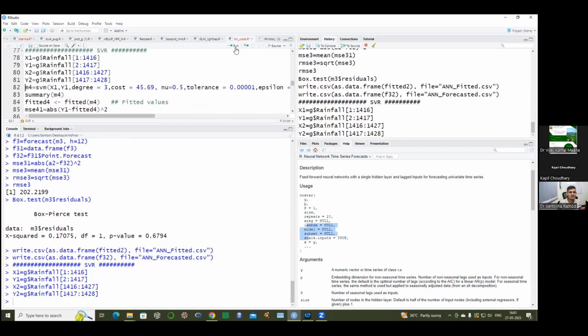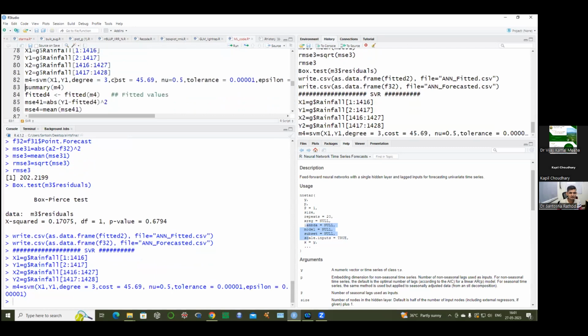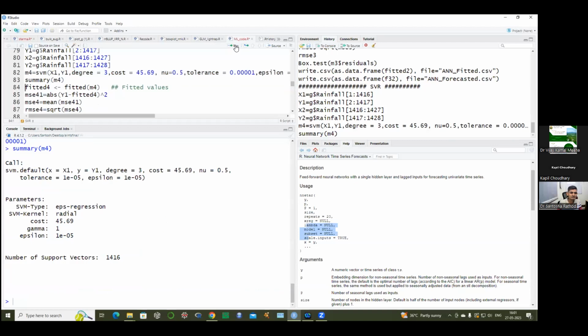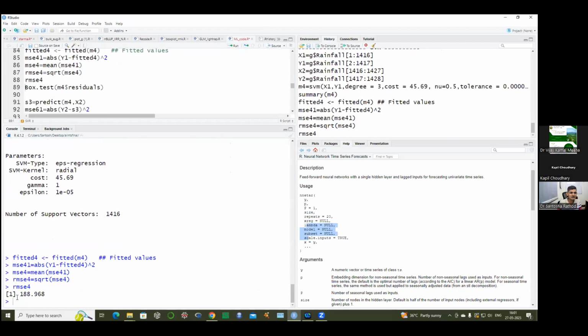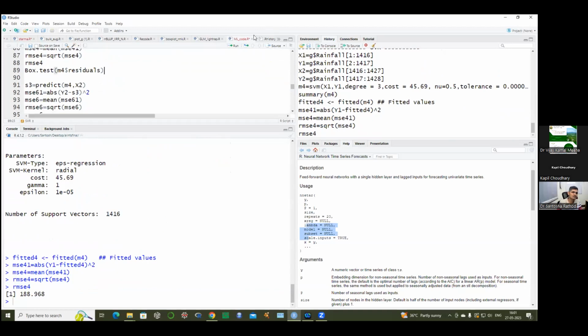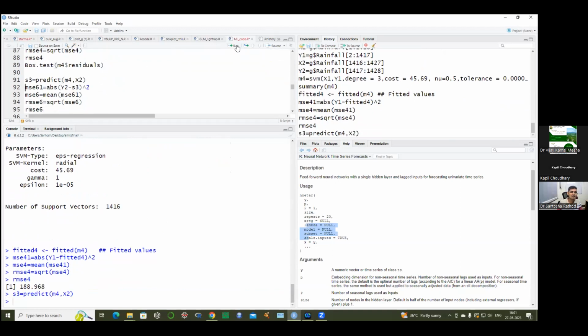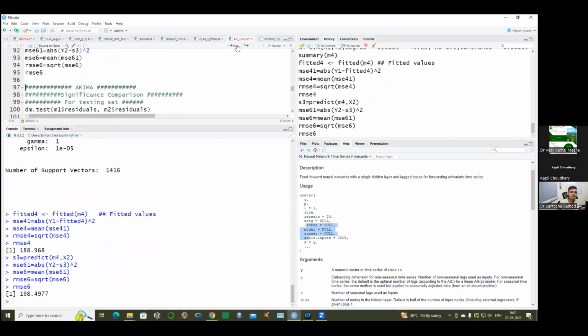This is available in the e1071 package. My M4 is my support vector regression model. These are the user-defined parameters. You can choose different parameters also. I can get the fitted values, and my fitted value is 188.968. So it is again more than the neural network, right? Because we need to choose the right parameters and see which model is performing better.